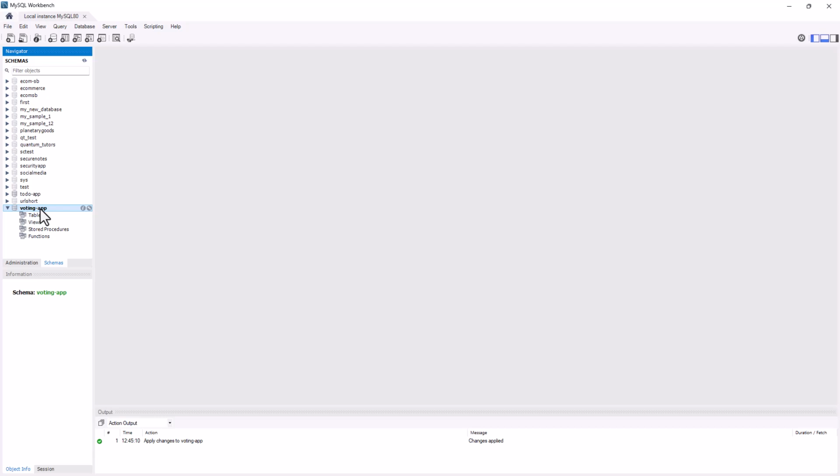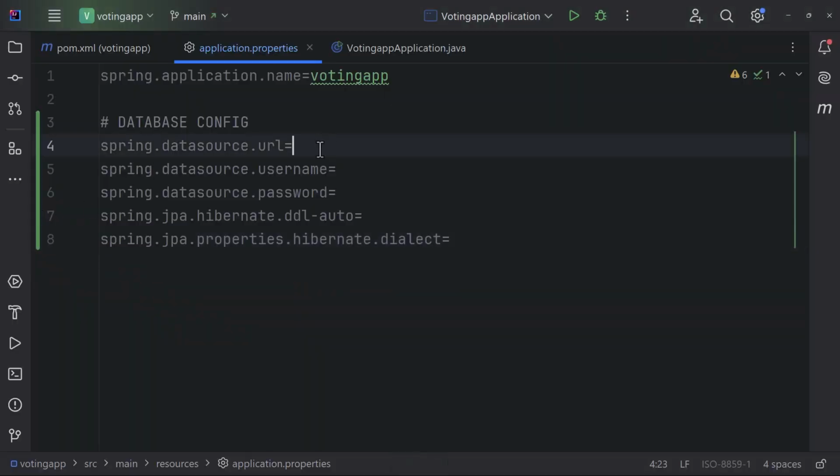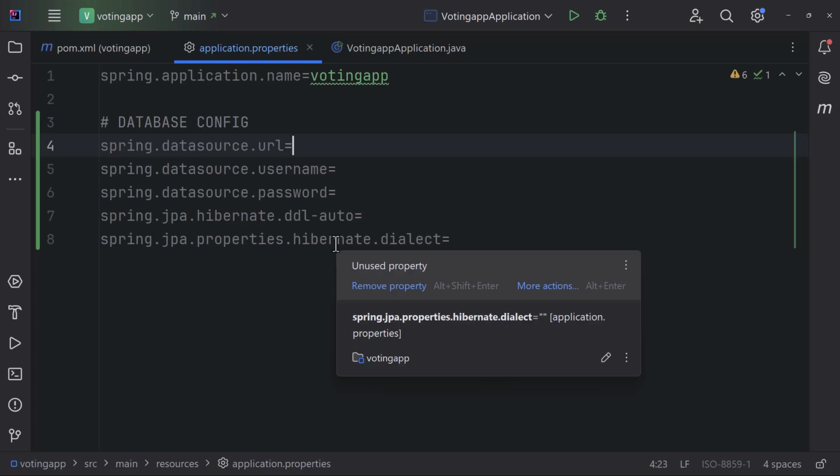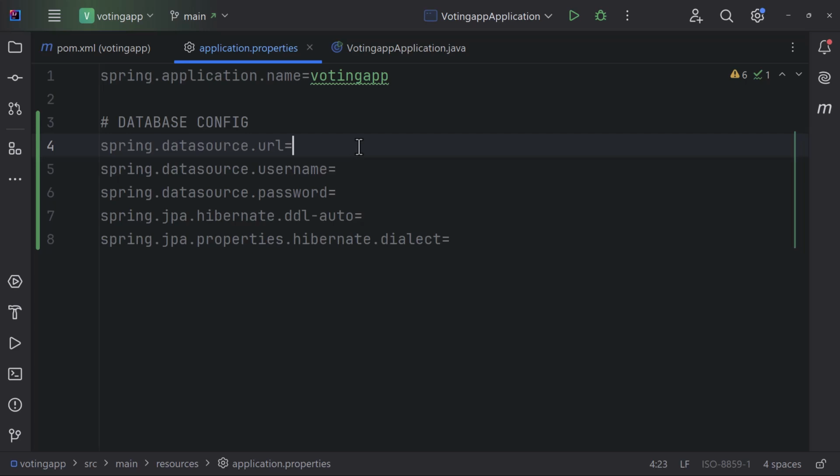It's called voting-app. So now we'll come over here and do the configuration. When doing the configuration, you need to specify things like the URL, right? So the URL will specify which protocol. Okay, so I'll add the format. This is the protocol, this is the DB type. Then we need this kind of syntax: the host URL, followed by the DB name. This is the format in which it accepts the URL.